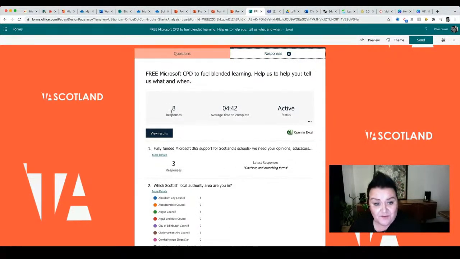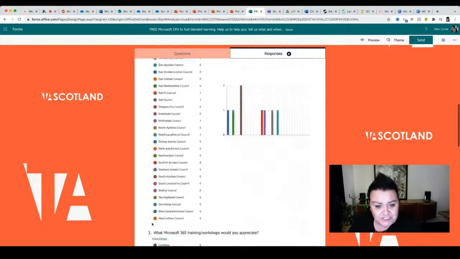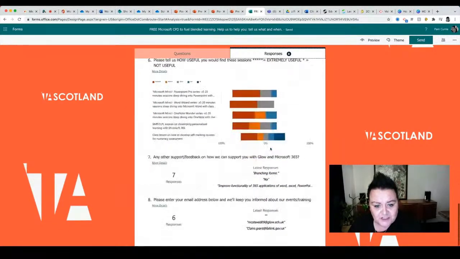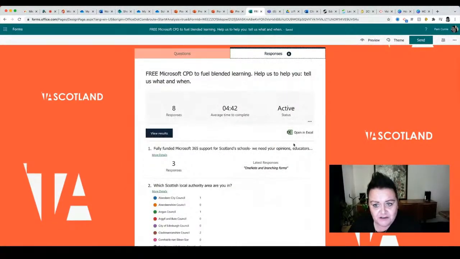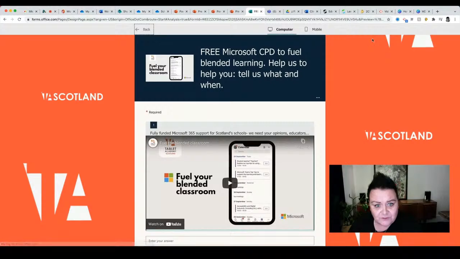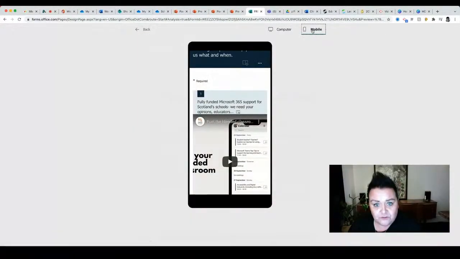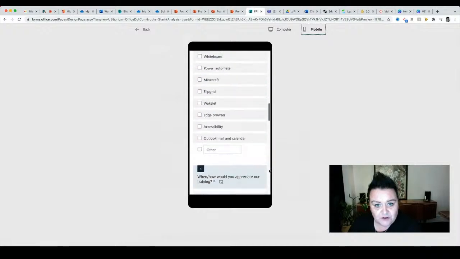We can find out how many people responded, how long they took to complete it, and then we can see all the data, including some nice charts and pie charts and graphical information there. If I open this up in Excel, I now get an Excel version of this, and I can really dig into the data by analysing it there. If you want to preview what your form looks like to other people, this is what they will see on desktop, and you can go to mobile and see what it's going to look like on a mobile view.